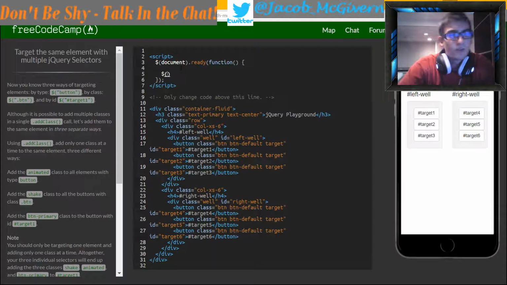So I'm just going to write one just for my own reference, because it'll be useful in making sure I get the syntax correct. Okay. Add the animated class to all elements with the type button. Okay, well I pretty much already did that.